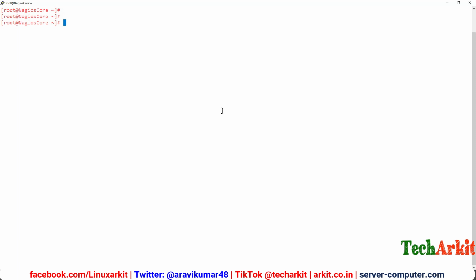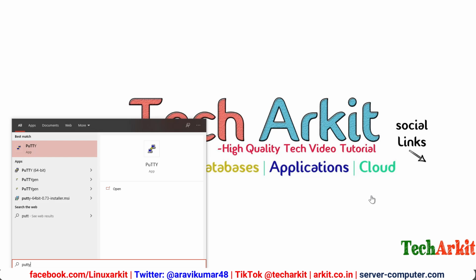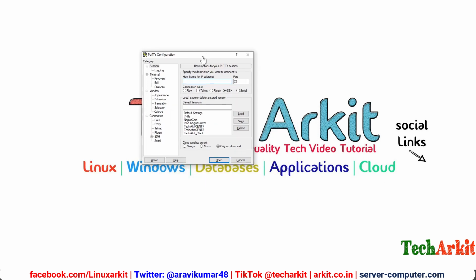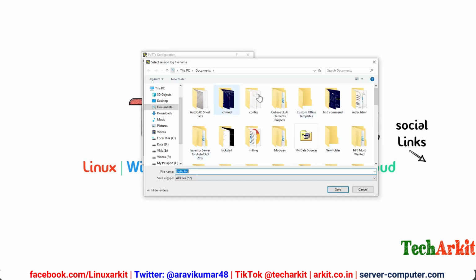To avoid this and help in documenting the processes, what you can do is save all the sessions automatically whenever you use a PuTTY session. The setup is very easy. You just open PuTTY, go to Logging here, select printable output, and select one of the directories here, for example auto saved PuTTY sessions or PuTTY sessions.